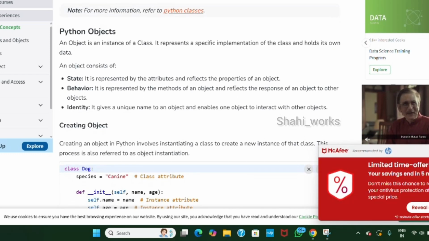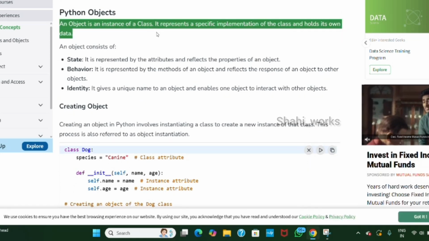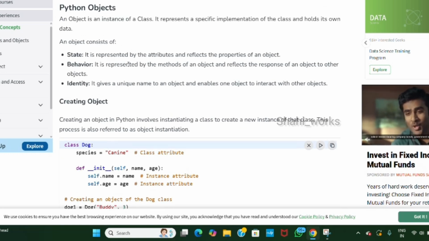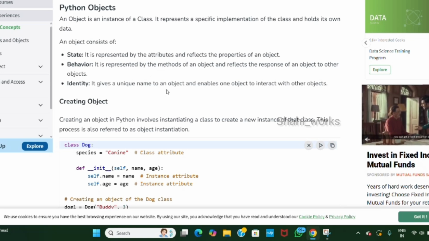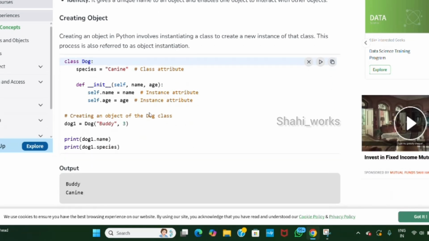Now let's see what Python objects are. In Python, an object is an instance of a class. So don't get confused between class and object. A class is a blueprint of an object. An object is an instance of a class, with state, behavior, and identity. State is represented by the attributes and properties, and behavior is represented by the methods of the object.